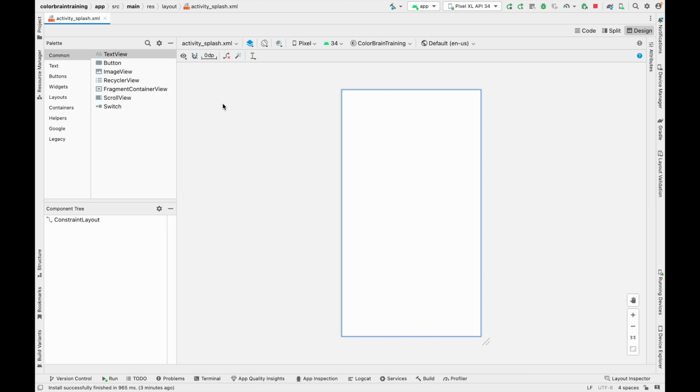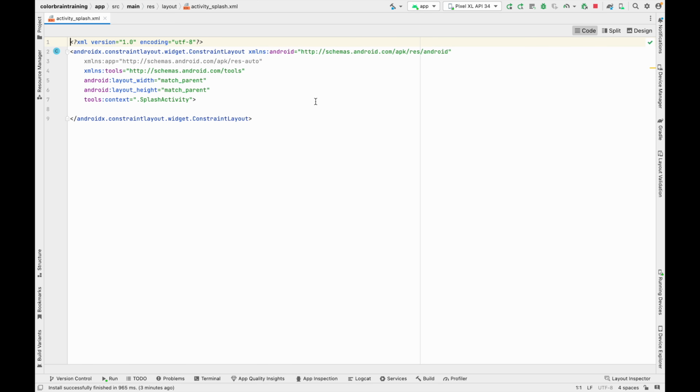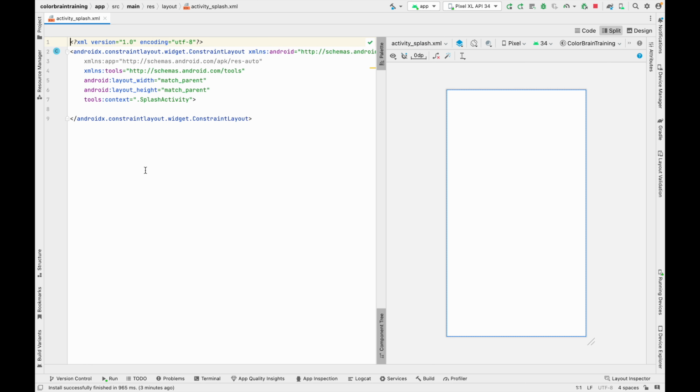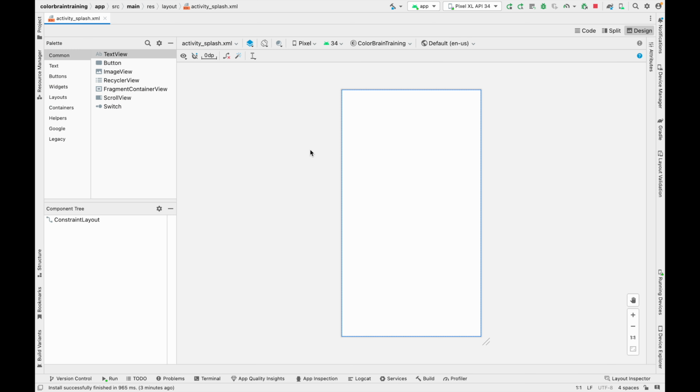Over here you will find three options: code, split, and design. In code you will be able to see the code section. If you select split, on the left-hand side you will see the code, and on the right-hand side you will see the design. And if you select only design, then you will see only the design section over here.